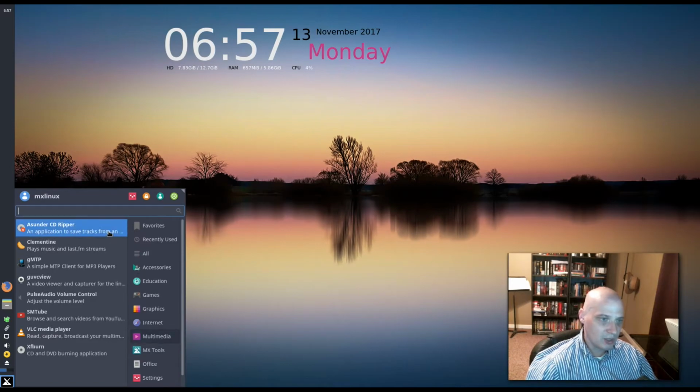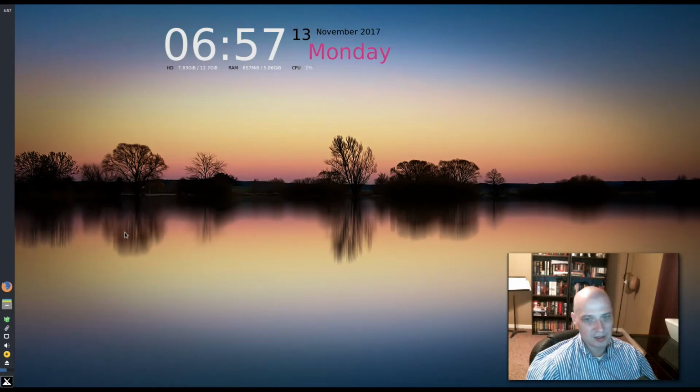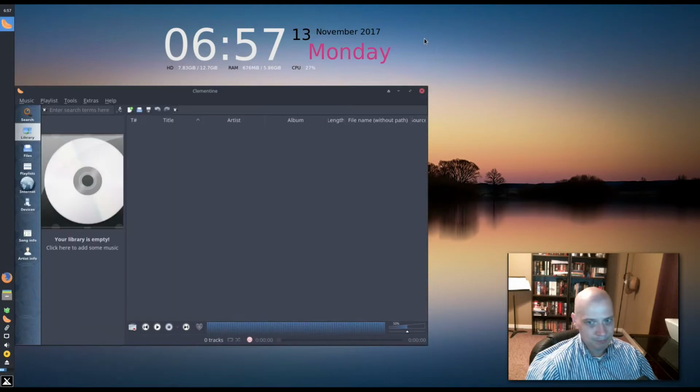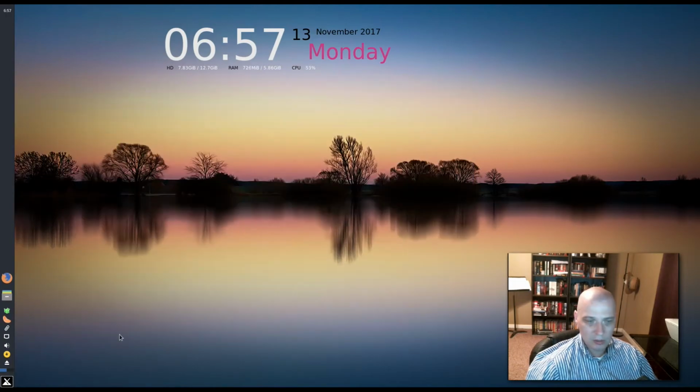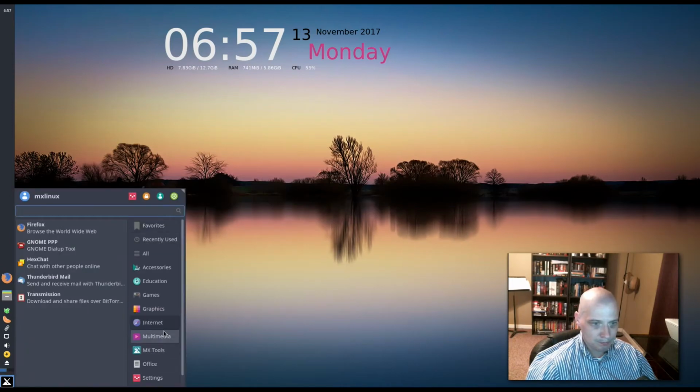Multimedia. We have Asunder CD Ripper. How many people have CDs anymore? Everything's digital. How often does anybody need to rip a CD anymore? So that's a strange one to include by default too. I really think that's a waste of space on the ISO. Clementine, a fantastic music player. One of the best, really. Fully functional music player. Clementine is just awesome.